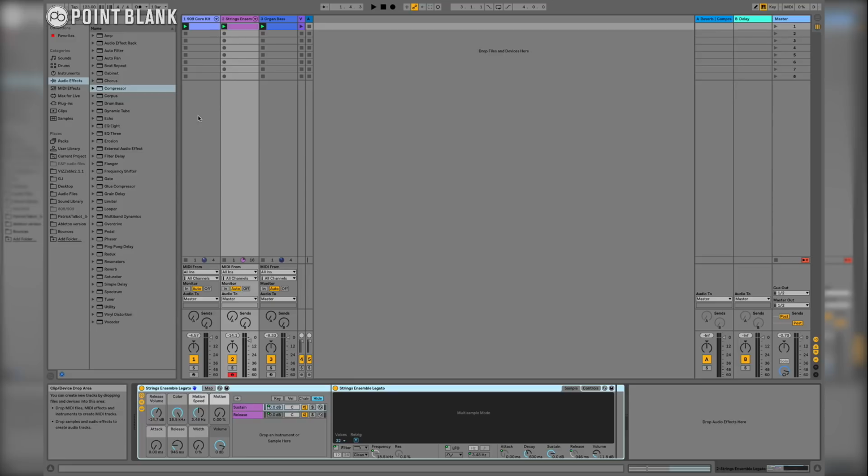So what I have to help us here is a very simple pattern which I've programmed. We've got a 909 kick drum, we've got some legato strings, and we've also got an organ bass which is playing a long sustained note, and the three of those things together sound like this.